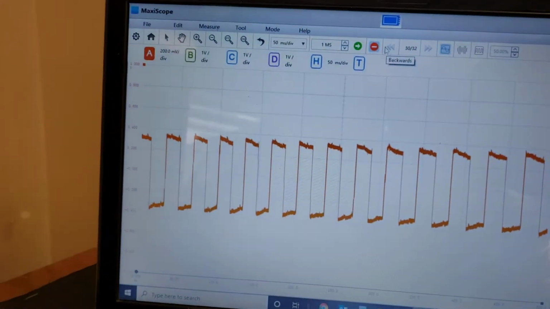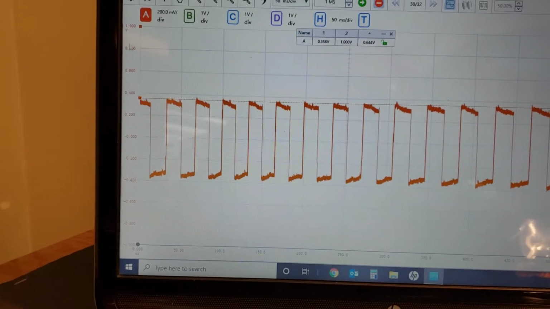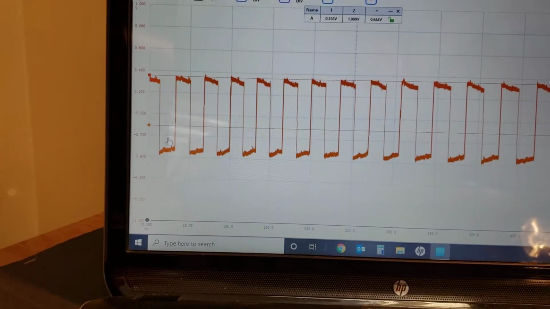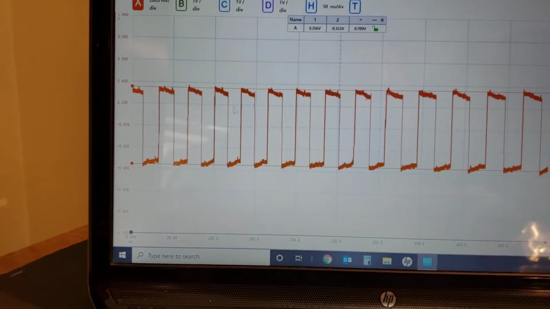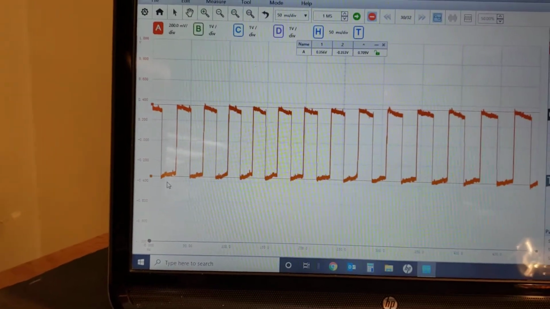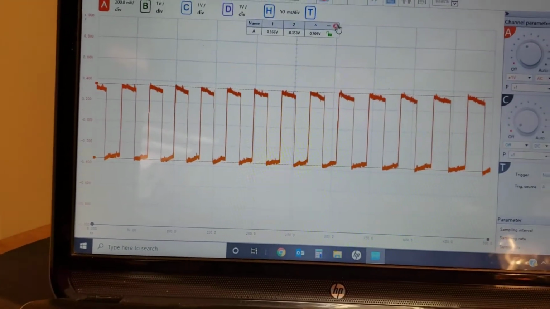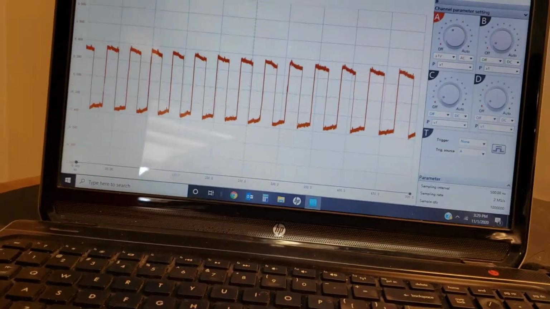Rewind. If you look and get an idea here, it looks like a square wave from 400 millivolts to negative 400. Positive to negative 400 millivolts roughly. We can adjust our frequency from there.